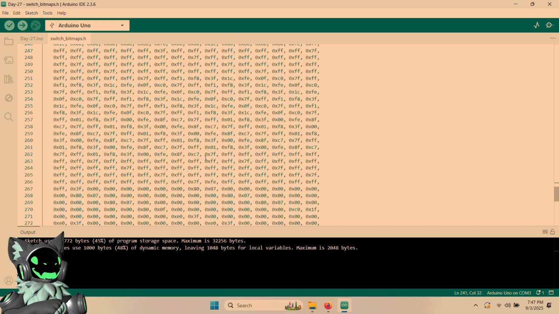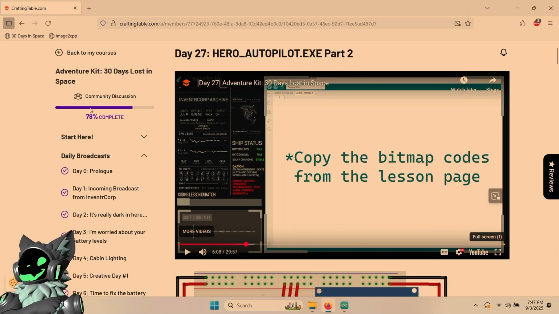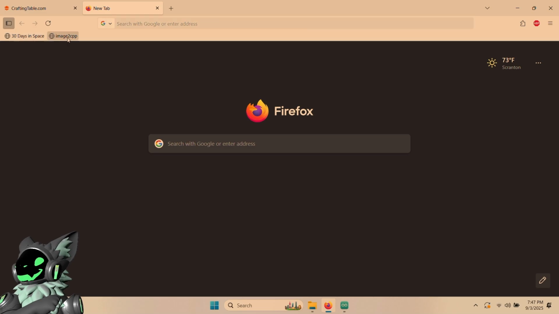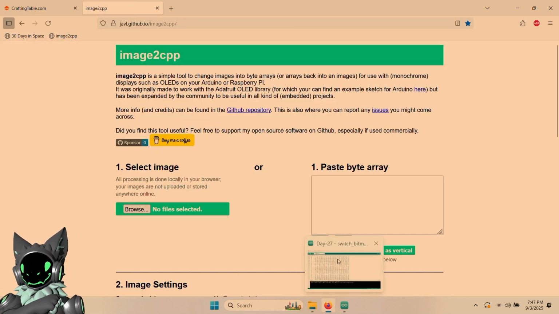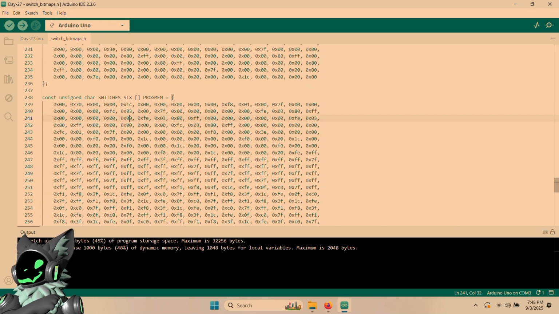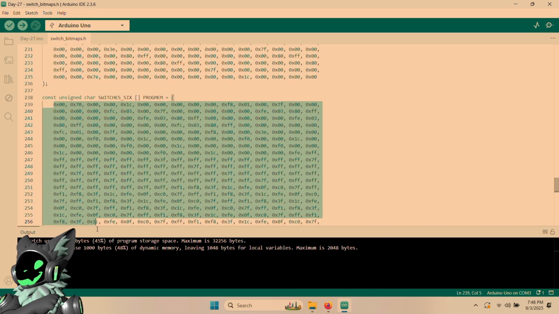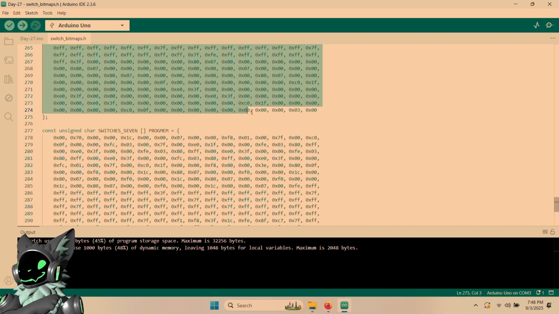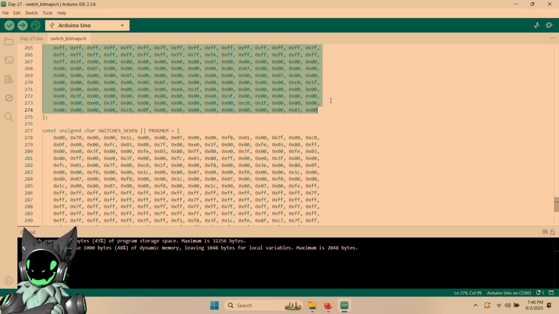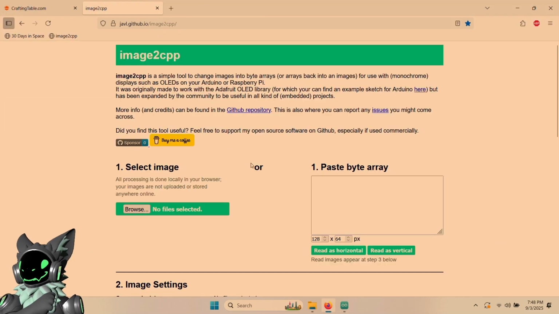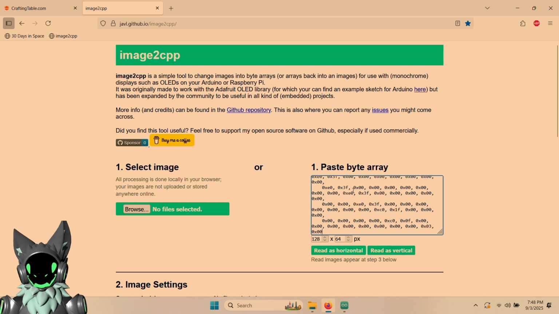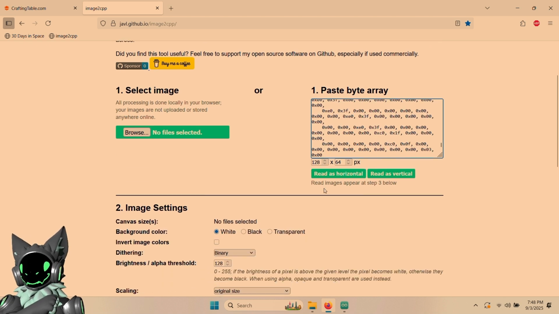And actually, what I can't show you, because if this does behave, I think it behaved last time. If we take one of these, for example, and I copy the hexadecimal code, I should be able to drop that back into here, and then read it as, I think, a horizontal.